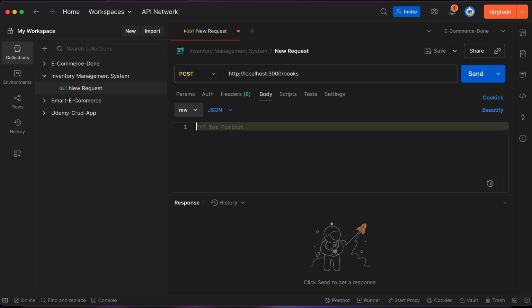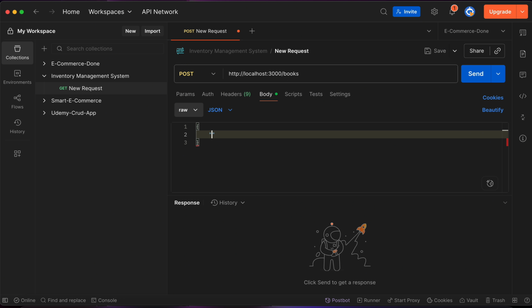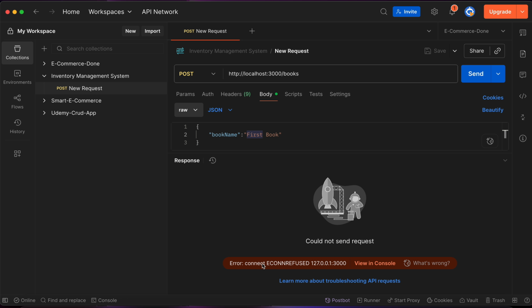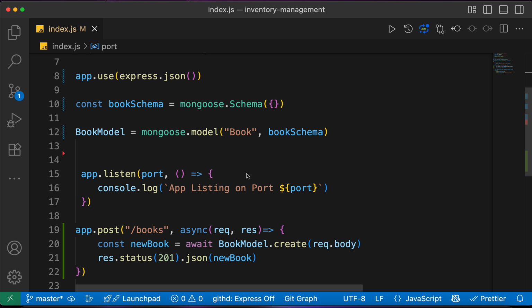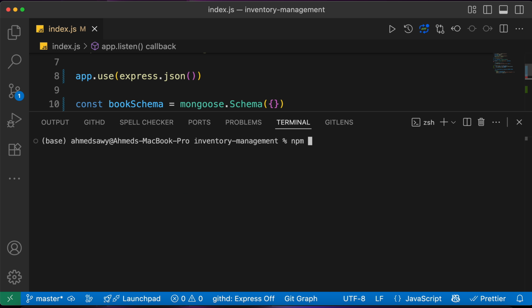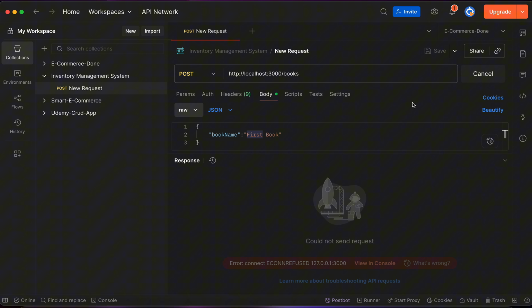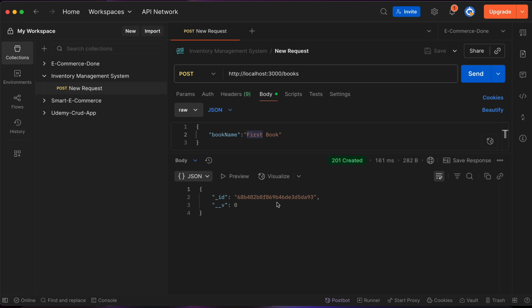And now let's try to add some data. For example, book name is gonna be first book. Now let's try to press send. We got here an error, couldn't send request. We forgot to start our server, so let's go back to our code and run npm start to start our server. Now let's try to send the request again. Now great, we have here the status code 201 and it's created.